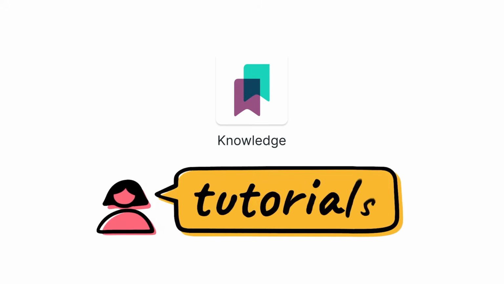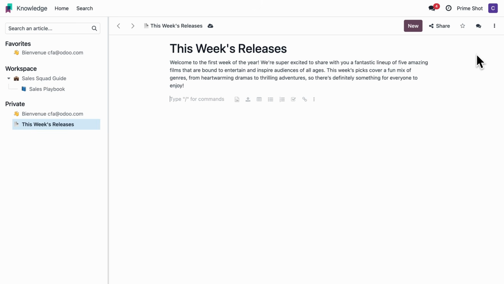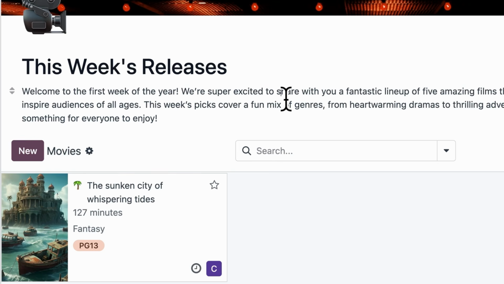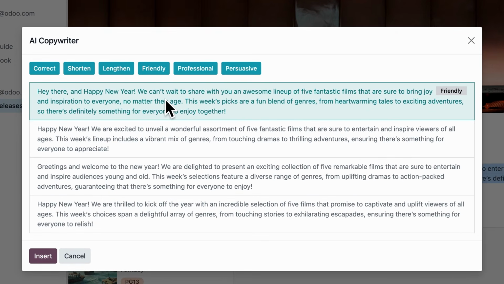After creating an article, we now need to edit it to ensure it's pleasant to read. To do so, we'll add more content such as a cover picture and card views for our movies. Then we'll show you how to work with AI and knowledge as well.